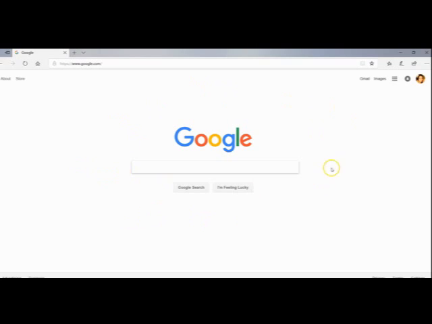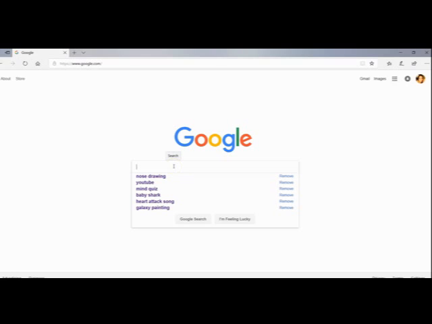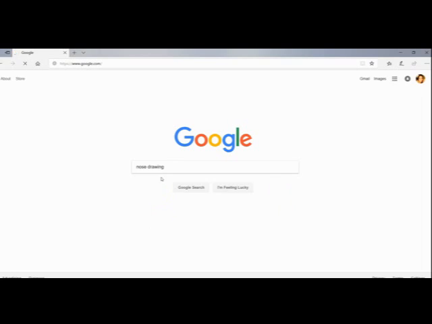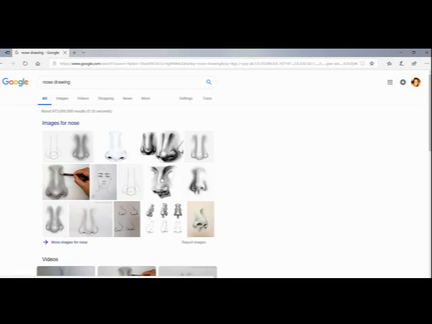All right, so here we are at Google. It's a search engine. If you need to go to Google and you don't have that, you just come up here to the top bar of your internet and type in Google, and it will take you to here. So I'm going to do a Google search, and we're going to do a nose drawing. Or we can listen to Baby Shark. No, I'm not going to do that right now. That is Axel's favorite song, though.